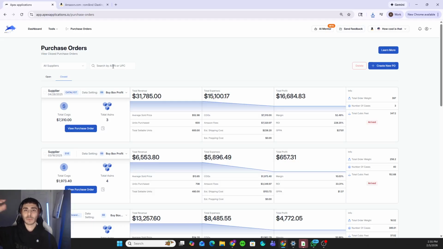The software is gonna bring up exactly which product and which supplier you bought it from with the invoice. You download it, send it to Amazon, and you're good as new. You just have to make sure that you're buying from authentic suppliers, which we cover in other videos.